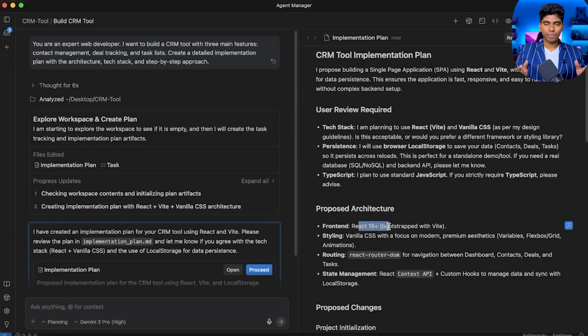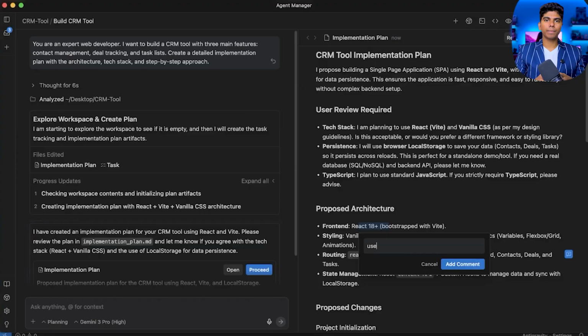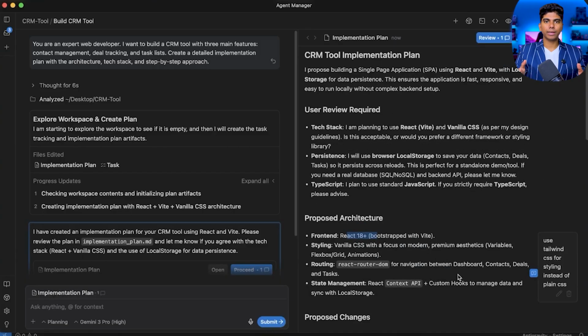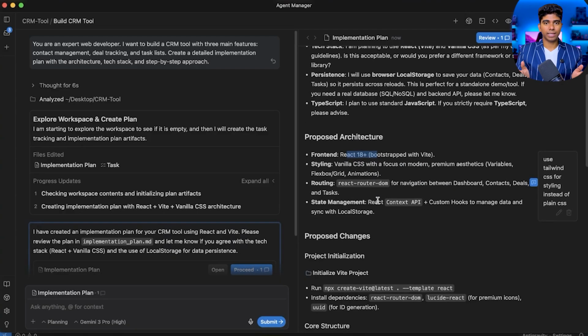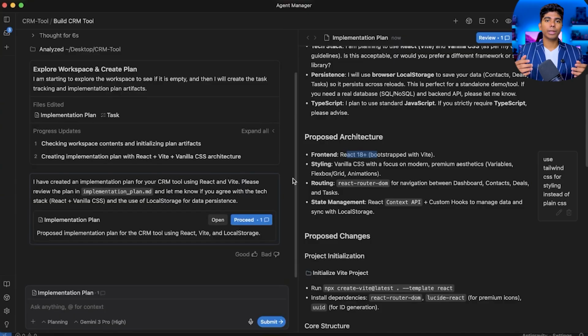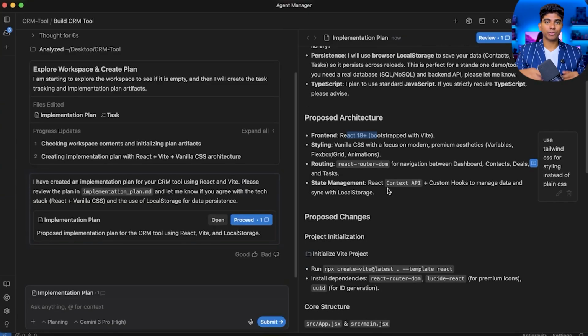And if I don't like something, I can simply just leave a comment right here, just like the way you do in Google Docs. Let me add a comment. Okay, I'm going to say use Tailwind CSS for styling instead of plain CSS. And then I'll submit that. Okay, now when I approve this plan, the agent will actually incorporate that specific feedback that we just gave it.